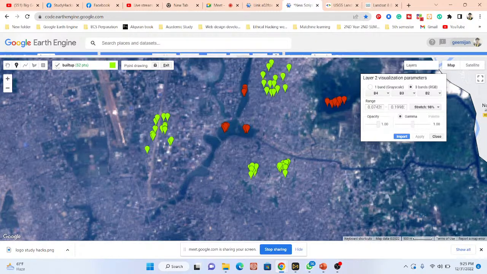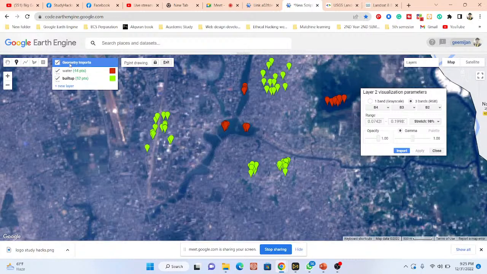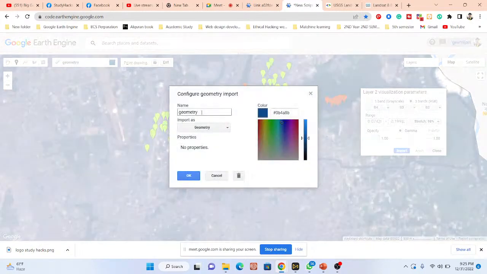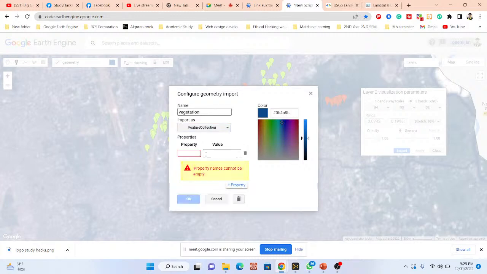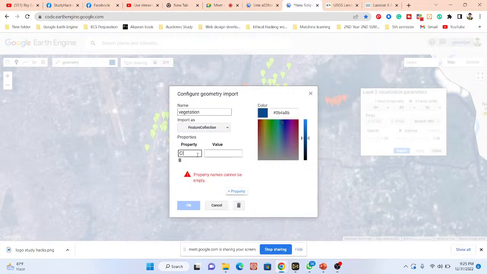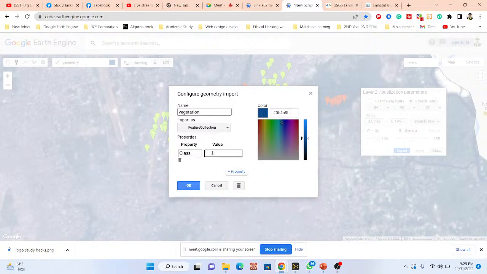So I simply take this training point of the build up area. This time, suppose I have to take the training point for the vegetation. So I click the new layer, click here, and set the name. Suppose I use vegetation. Then I take this feature collection and put the property here. I add the property name as class and set the value as 2.